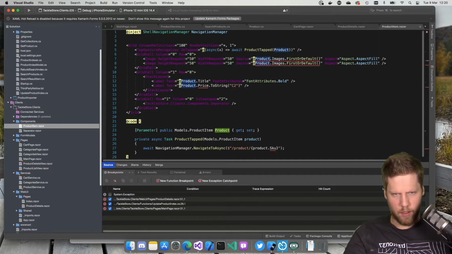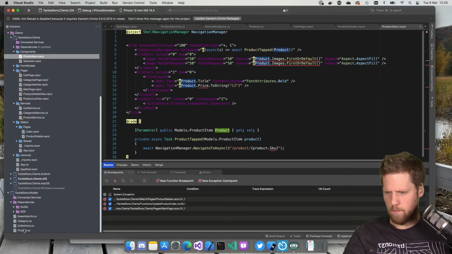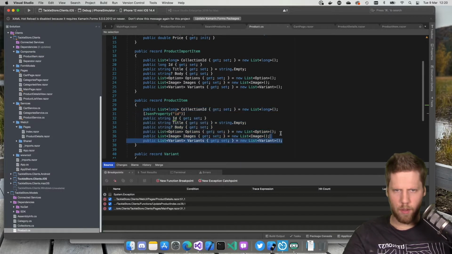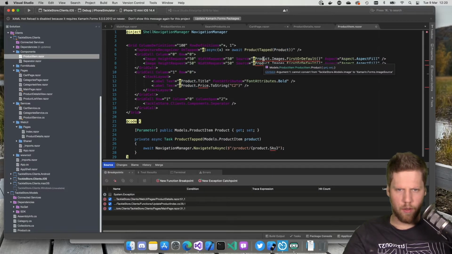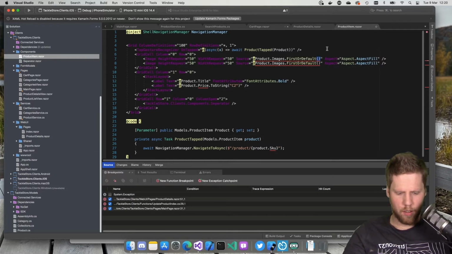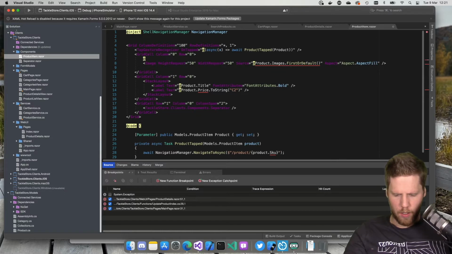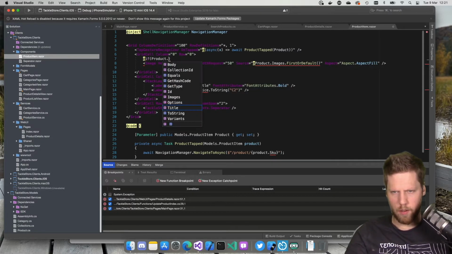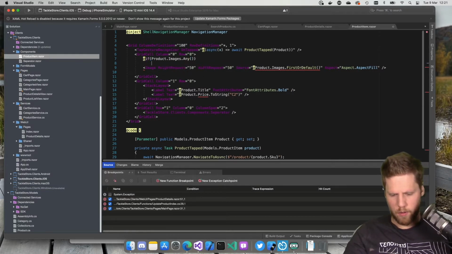Like that. Do we have an image on that? Let's check how the model is looking. Here, product item. Yes, we have images. That's good. Product. Okay. Product dot images. It's not a string anymore. Okay, that's fine. Okay, then we need to do like this instead. I don't really know why we have this code twice, because we should only have one image. So let's do like this, and then we can do an if statement here. If product dot images dot any, to check if we have an image.